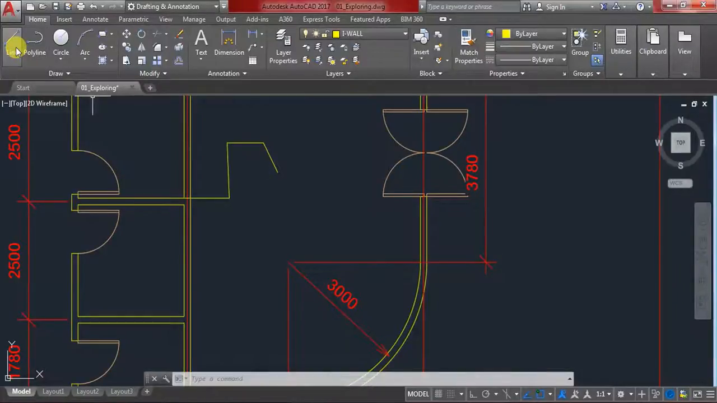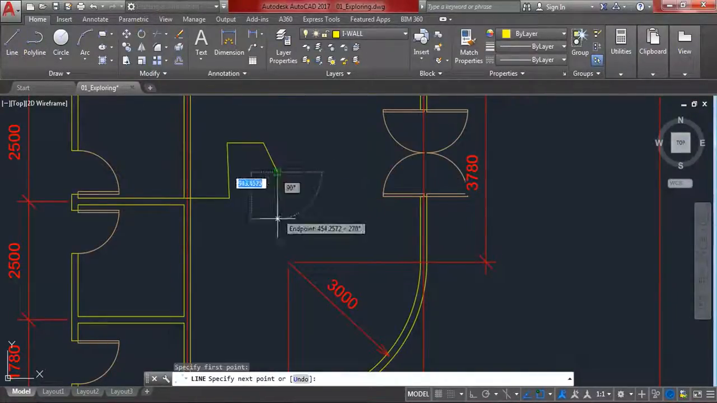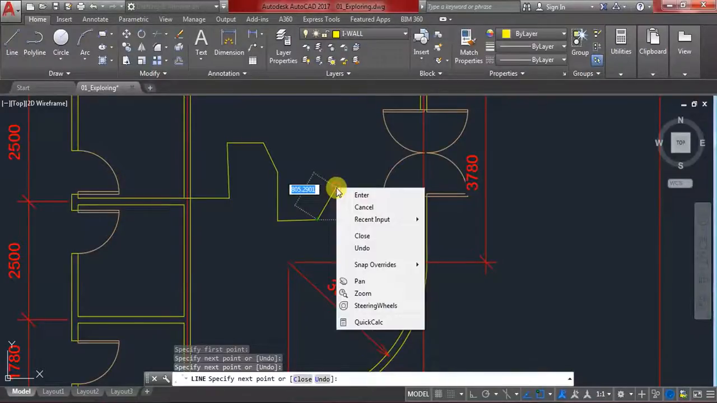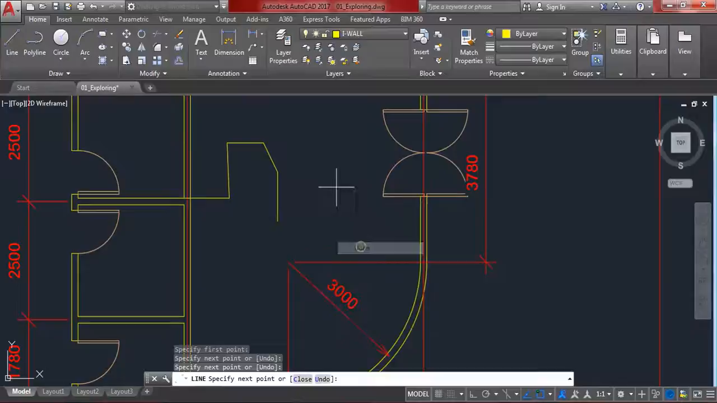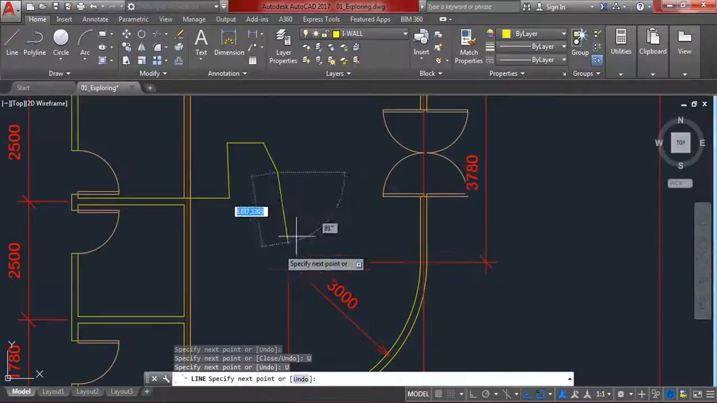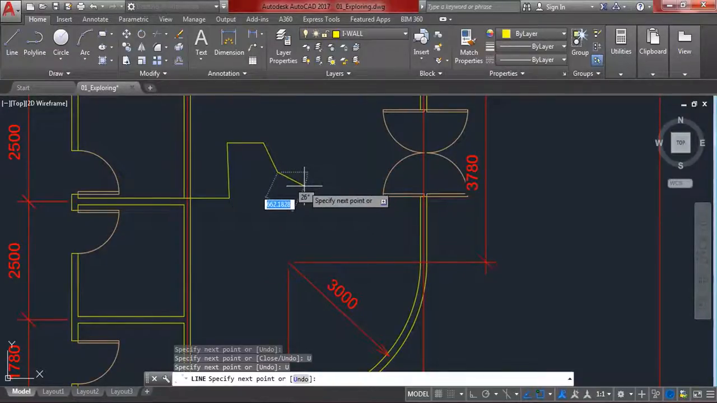Easy as that. I'll choose the line command again, and let's say I'll continue just to show you a couple things in the shortcut menu. If I click, and right now I'll hit the right click. If I choose undo, it will undo the last point that I gave. If I right click again and press undo, it will undo the last point before that as well. Now I'll hit the escape button just to cancel the command.